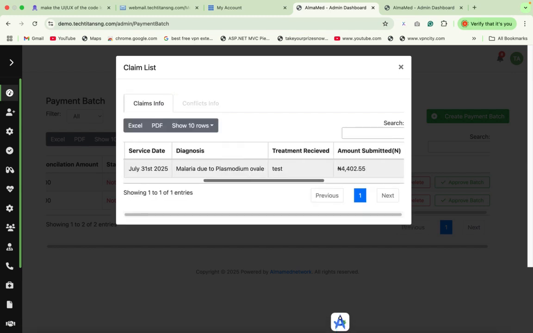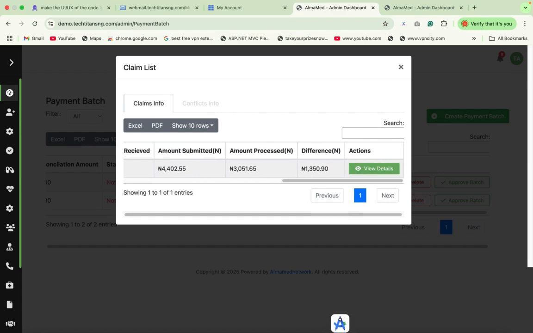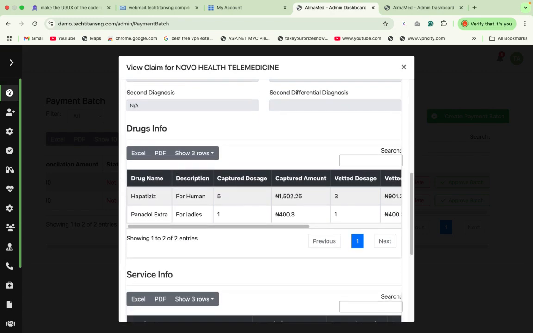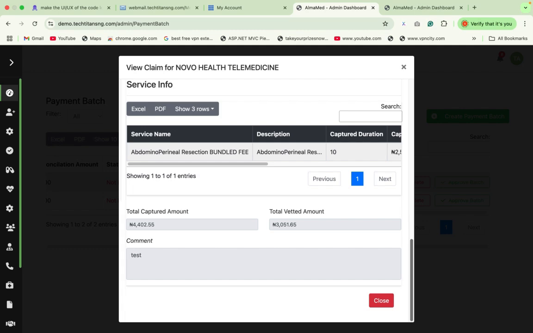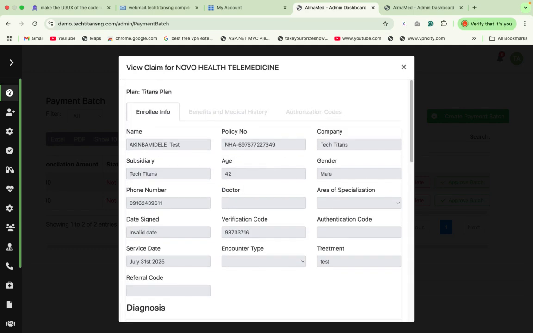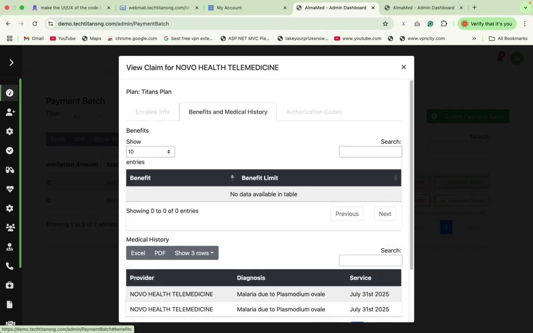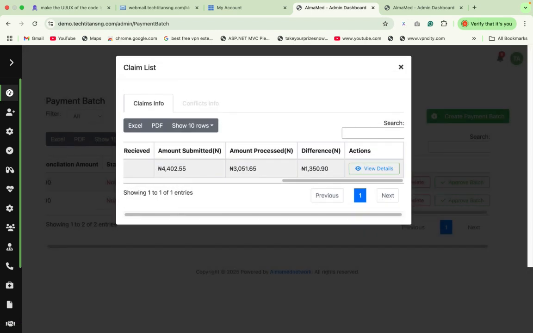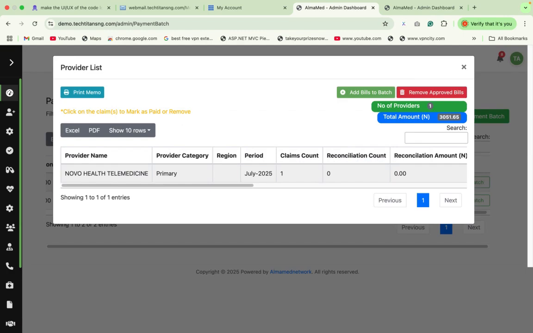Then you can still expand. You can still come here to view the breakdown. So if I click here now, it will show me the breakdown of the bill. That's the drugs, the services, the information you captured earlier. You can still see the medical and the benefits, and the authorization code, just like we had earlier. So let me close this.